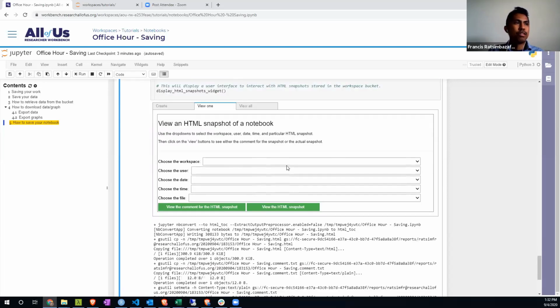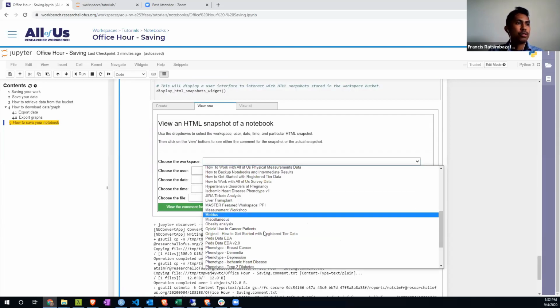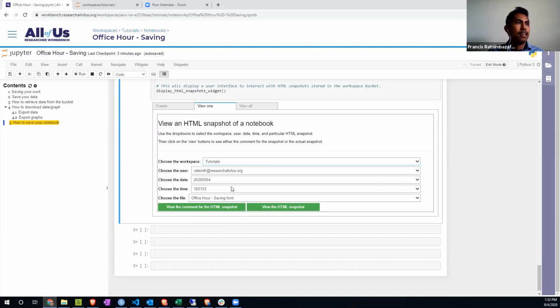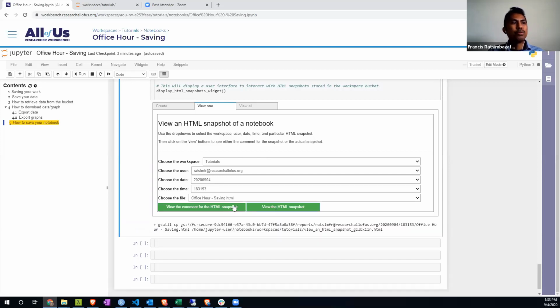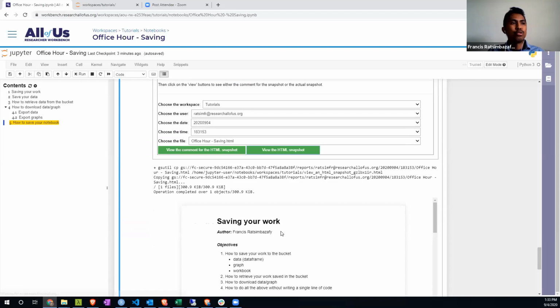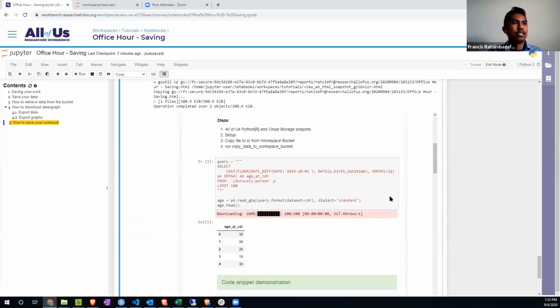Again, here you can just follow what's the workspace. The workspace is tutorials, so I'm going to look at that. And here it's showing already. Here you might think, oh, I saved it today, so I choose the date, and then this was the time, and choose this file. If you say view the comment, you can see what the comments are related to that, and it says first saving. If you want to see what it looks like, you can choose to hit view the HTML snapshot, because let's say, oh, that's what I needed. And it's going to show you, oh, this is what my things look like.